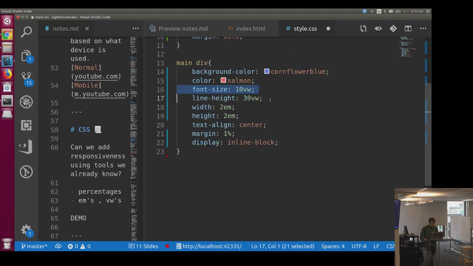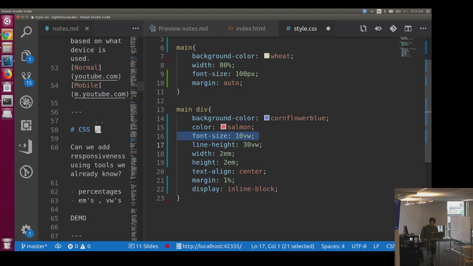But for our case, when we want it to shrink and grow, view widths and percentages are pretty nice.